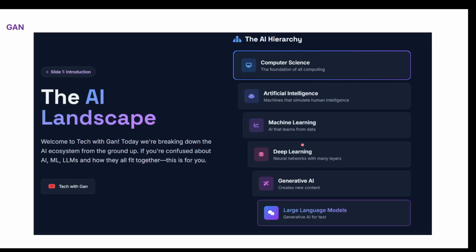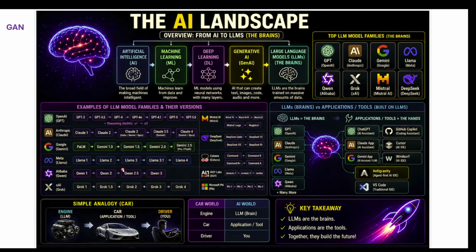Applications such as ChatGPT, the Claude app, and Gemini are all built on top of these models. The most important thing to remember is LLMs are the brains and applications are the tools. Once you understand this distinction, the AI landscape becomes much easier to understand.